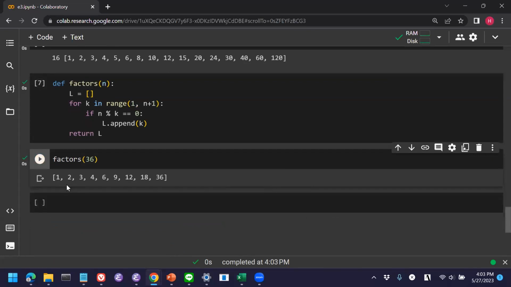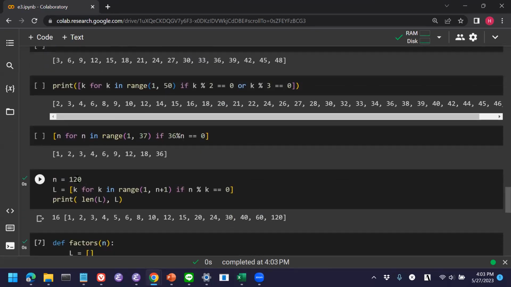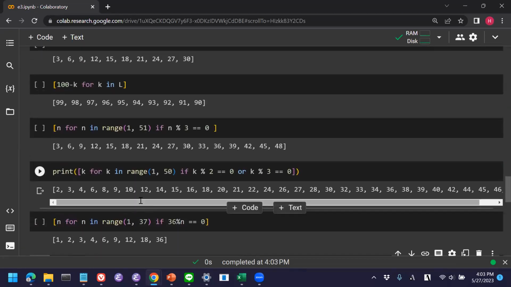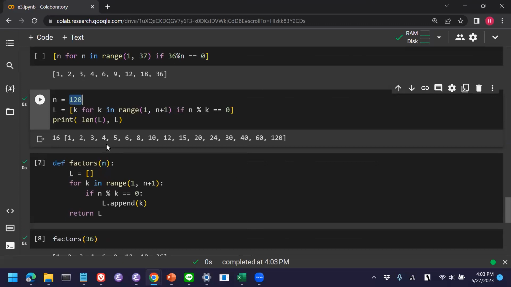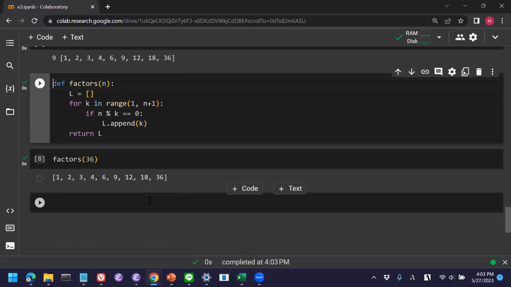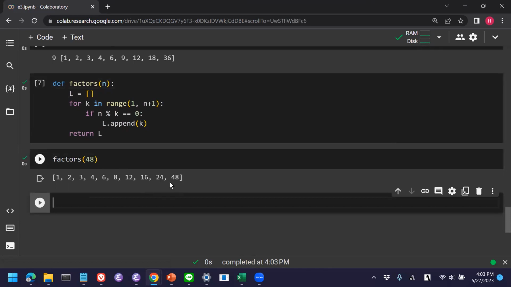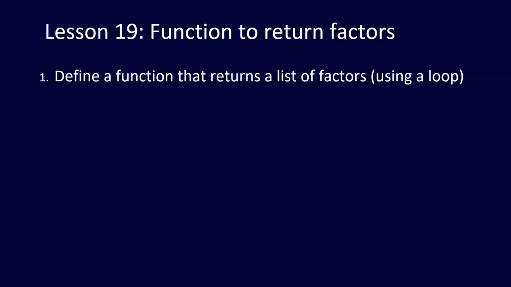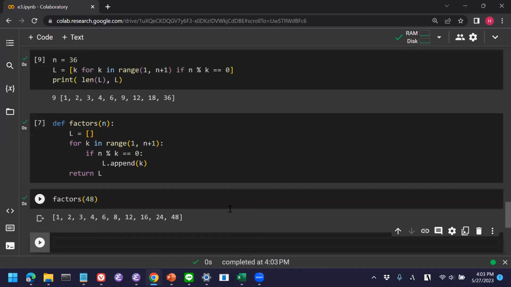So this is a list of factors for 36, which is exactly the same as this one. Or up here, maybe. Okay, maybe we can change this to 36 and check that this is the same as this. Okay, if you write 48, it will give a list of factors for 48. Good. So then maybe we can change it to write it simpler using list comprehension. Can you try it?